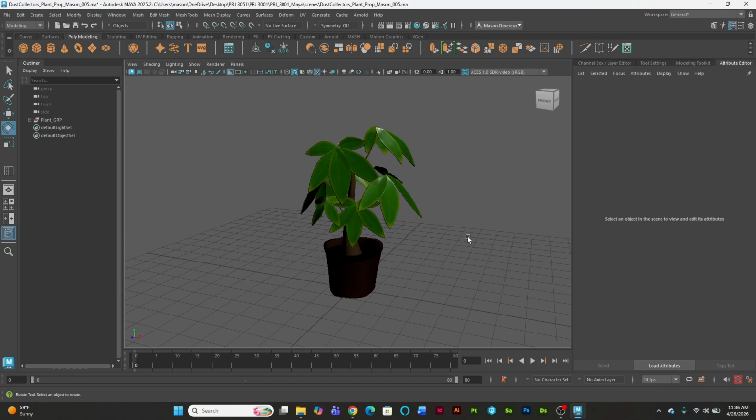Hello everybody, this is Mason in 3D, and today I'm going to be teaching you guys how to take a model from Maya and list it as a product on Fab to make a little bit of passive income.